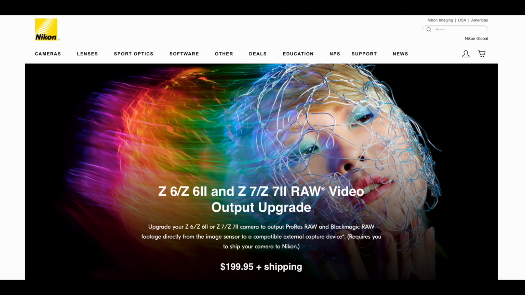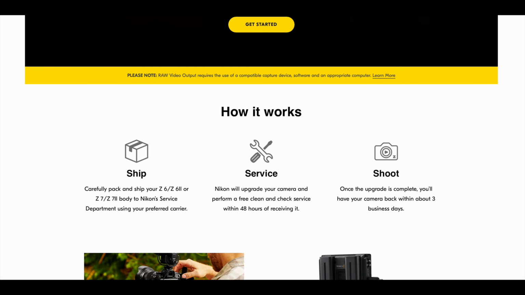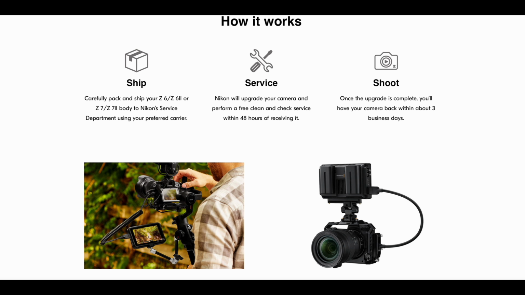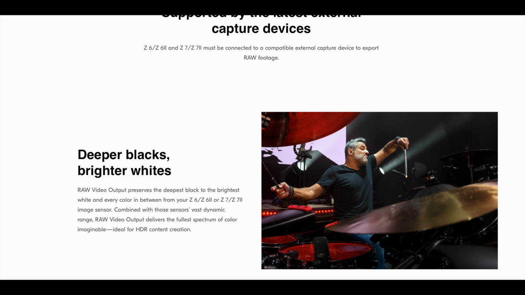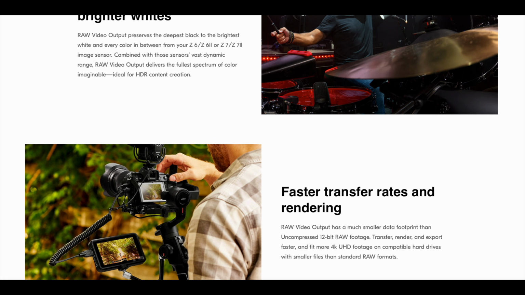Atomos and Nikon collaborated to bring external 12-bit ProRes RAW to the original Z6. The Z cameras were, in fact, the first to bring RAW recording via HDMI. The flagship Z9 brought internal RAW recording, and that trickled down to the Z8 and now the Z6III.